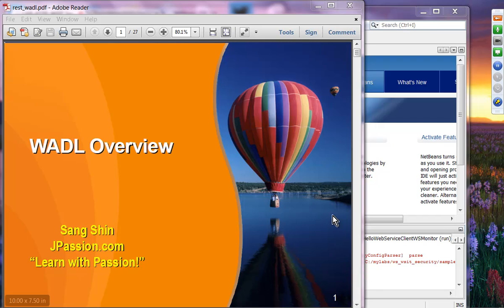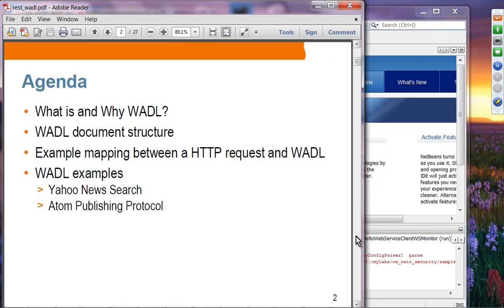Next topic is WADL. Here we're going to talk about what WADL is and why WADL could be useful. And we're going to see the WADL document structure. And then we're going to see an example mapping between an HTTP request and WADL.